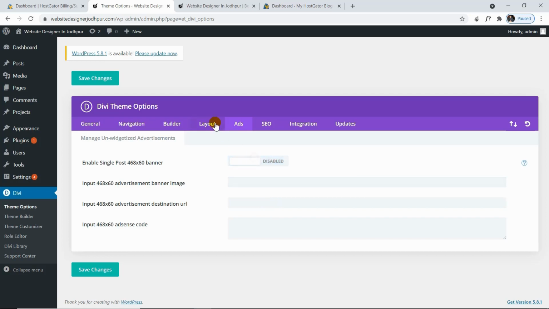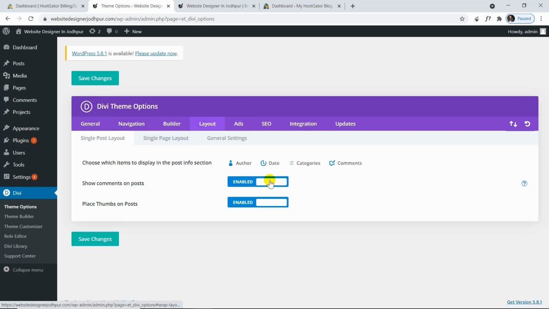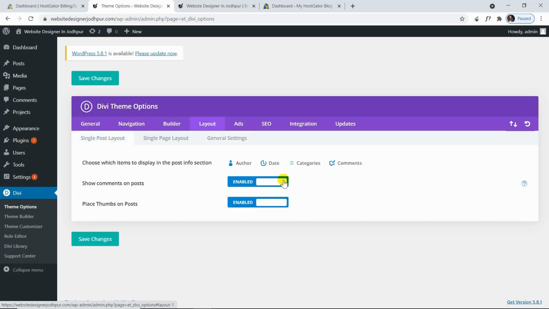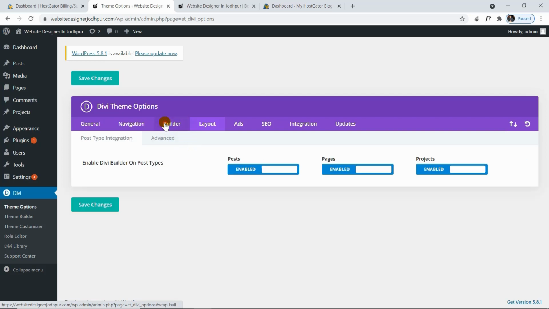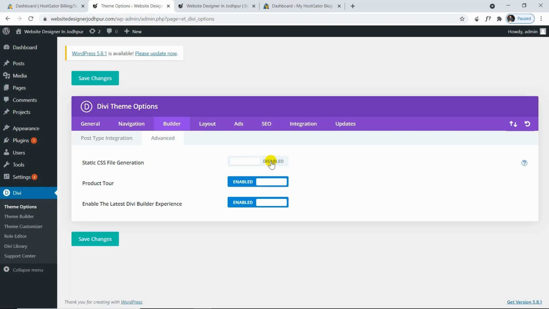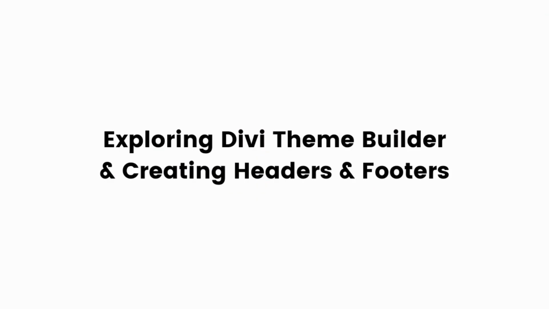Various setting options are available here in Layouts, but we have modern settings now inside Divi itself to make the changes to the layouts. Under the Builder tab, I want you to disable these settings because most of the time we use a separate plugin for caching. So now once you're done with all of this, let's go to the Divi Theme Builder.